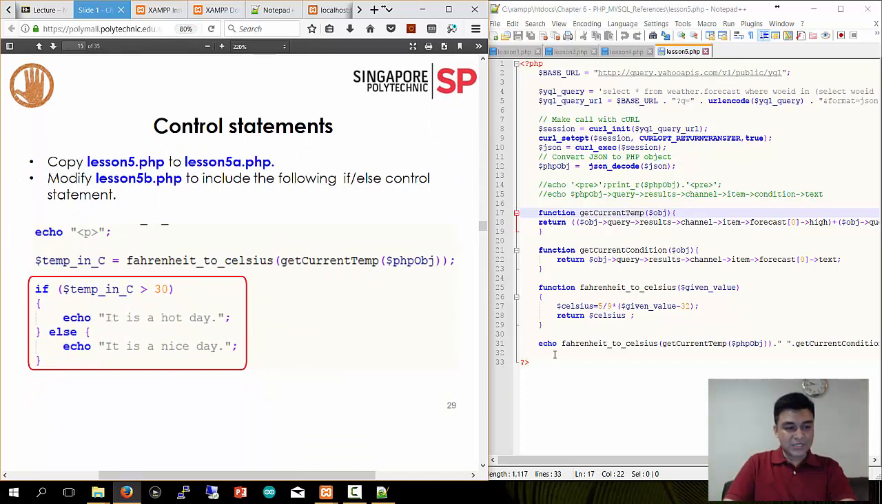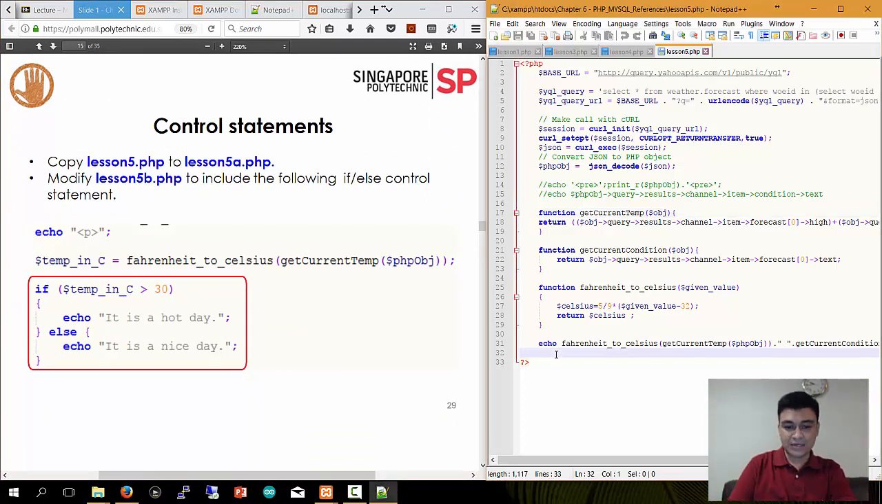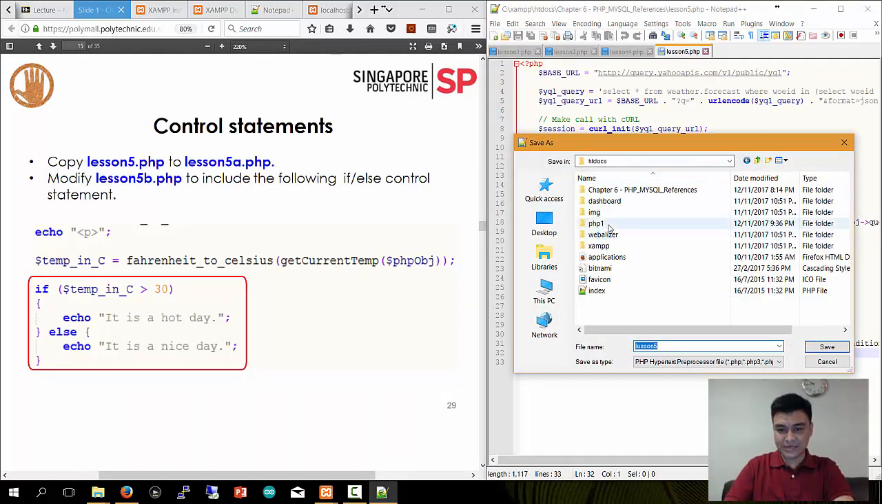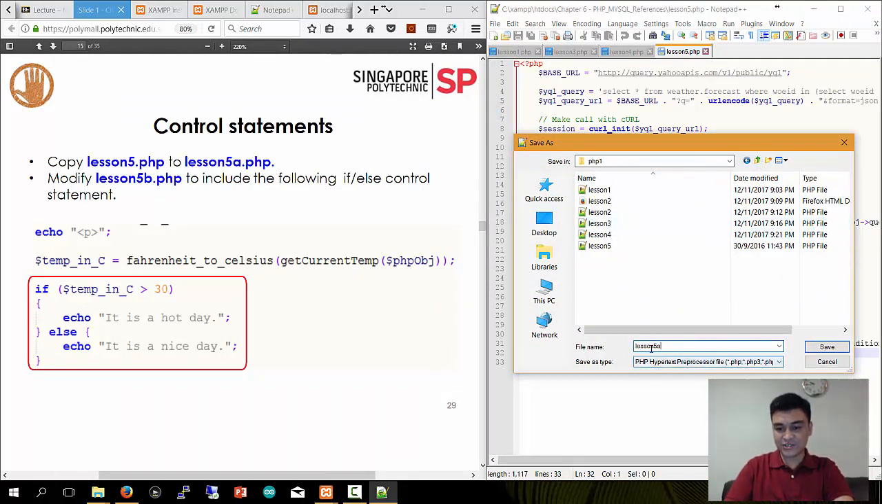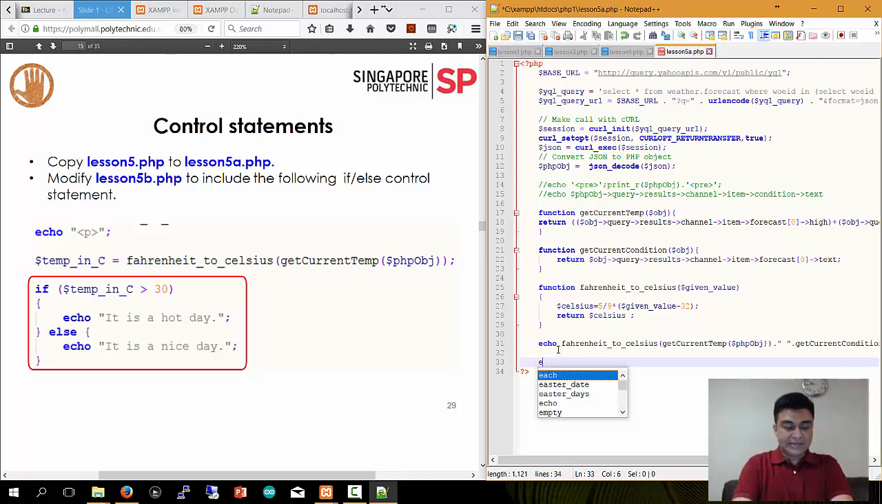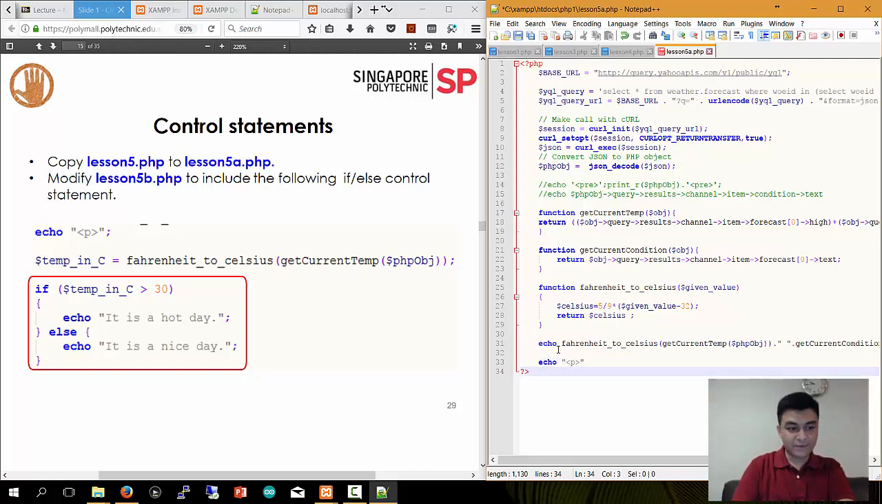Let's write a simple PHP script here. Let's copy the lesson 5 PHP to lesson 5a. I'm going to do a save as. Let's go back to the PHP one, lesson 5, which I changed to lesson 5a dot PHP. Now I'm saving as a new file named 5a. What I'm going to do is add this line, echo p. Basically, I'm going to create one paragraph between this echo and this echo.